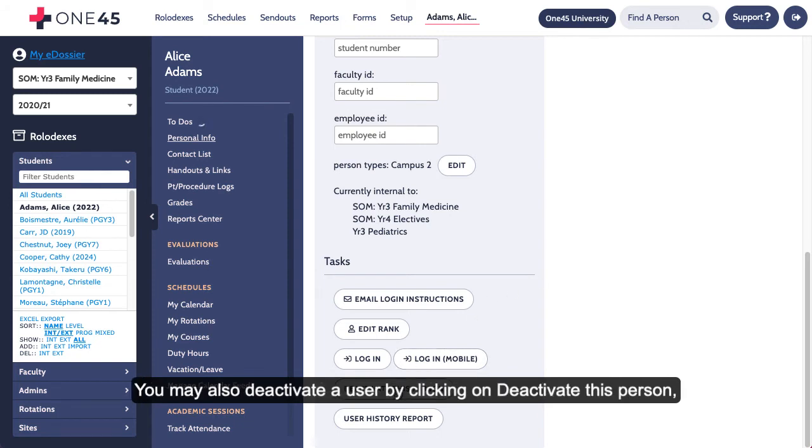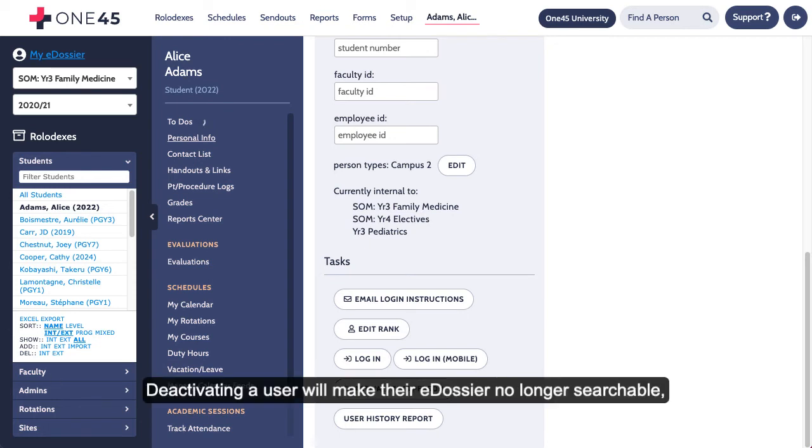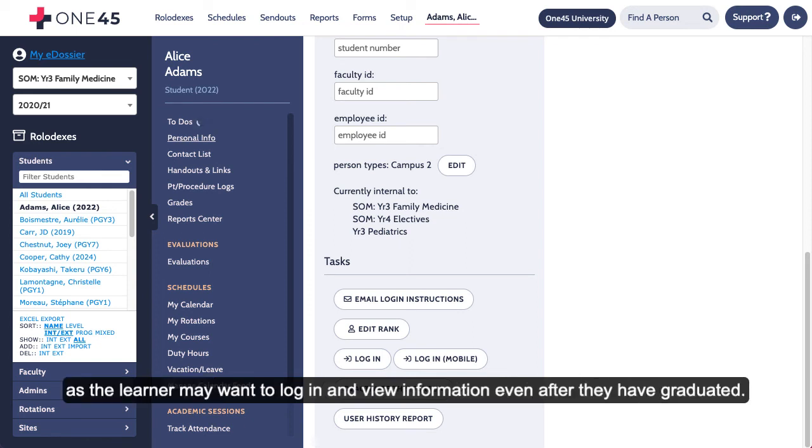You may also deactivate a user by clicking on Deactivate this person, also listed under Tasks. Deactivating a user will make their eDossier no longer searchable and will stop that person from being able to log in. Most clients do not deactivate learner eDossiers, as the learner may want to log in and view information even after they have graduated.